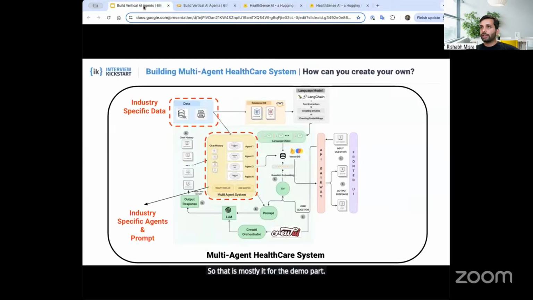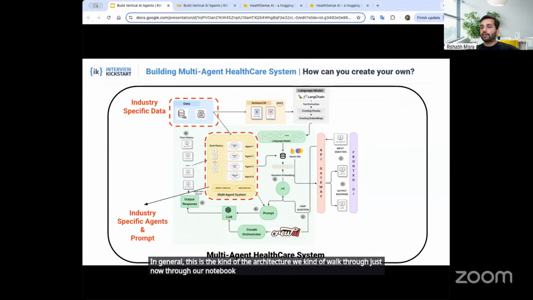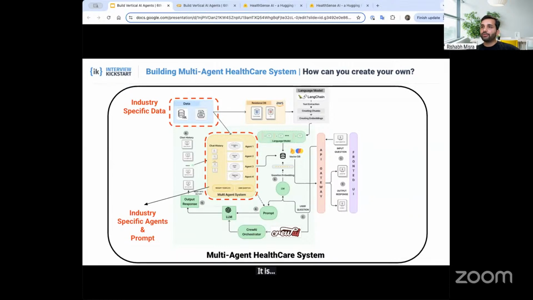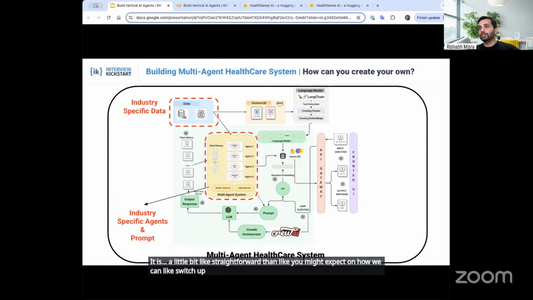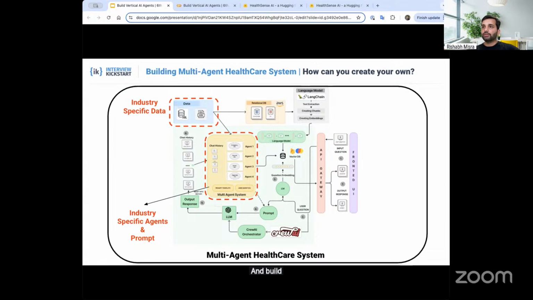So just trying to wrap it up. In general, this is the architecture we walked through just now through our notebook. And it is a little bit more straightforward than you might expect on how we can switch up the domain and the industry, and build these kinds of AI agents for different types of industries. So we have shown two components here.